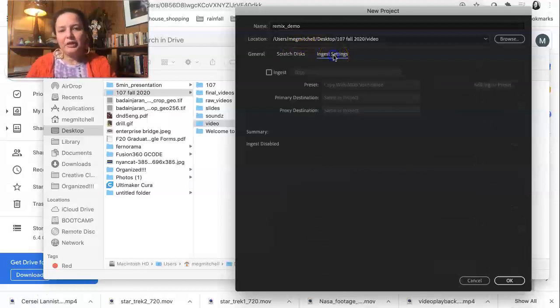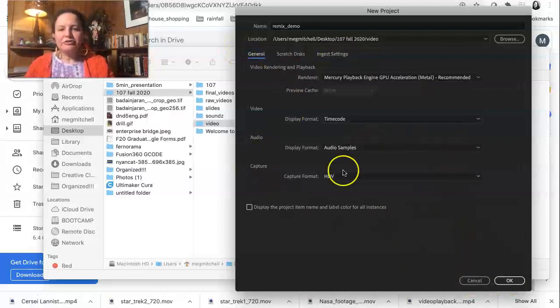Okay, so ingest settings. We don't actually need to deal with these either because it is disabled. But I've really never had a reason to deal with that, so I don't worry about it. Okay, so now we have the settings, and just to recap, the only things that I've really changed here are the name and the location of my file.